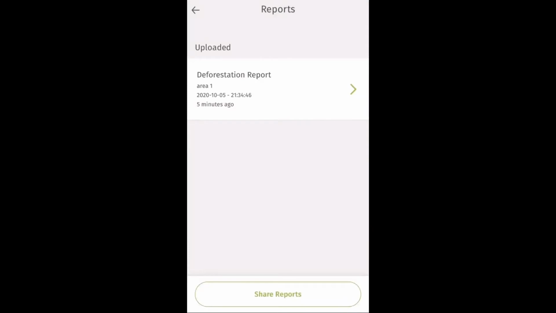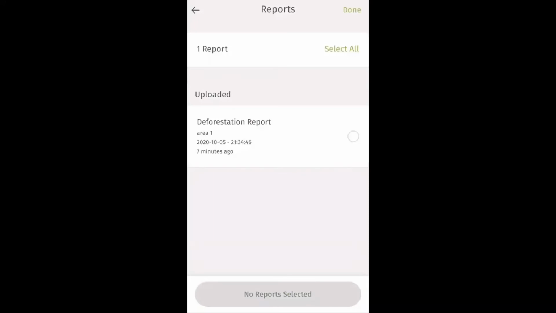So I am going to go back to my reports screen right here, and you can see that at the bottom, there's also an option to share reports. So if I click that, I activate sharing mode. And from here, you can choose select all if you have multiple reports you'd like to share, or you can share individual reports or pick and choose which reports you might want to share.